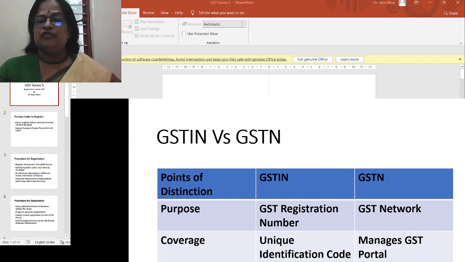Now coverage. You have to remember, GSTIN is the unique identification code, just like any identification number. As individuals we have an Aadhaar number and a PAN number, so that is the GSTIN for a business organization. Now what is GSTN? GSTN manages the GST portal. The GST portal is managed by GSTN because all the details I told you, who the authorized service providers are, those who are doing business, what tax they paid, all the information you can get.